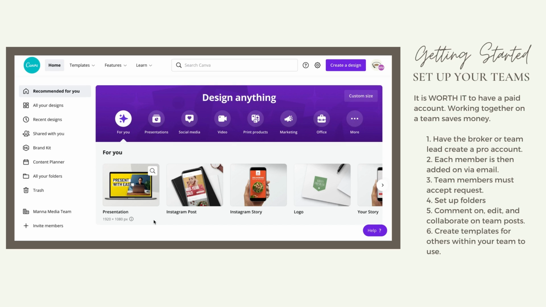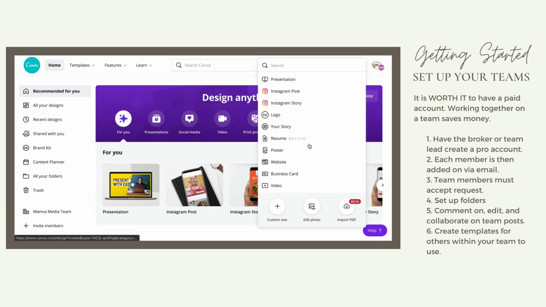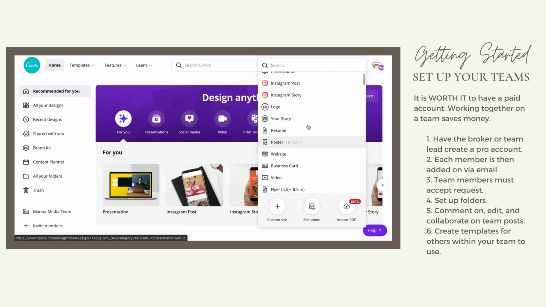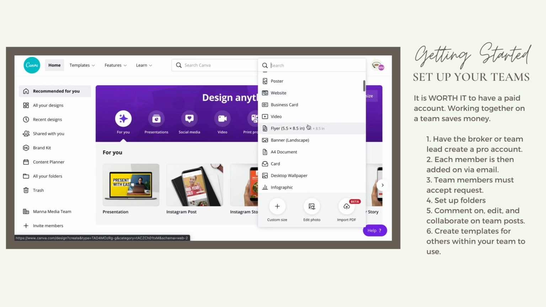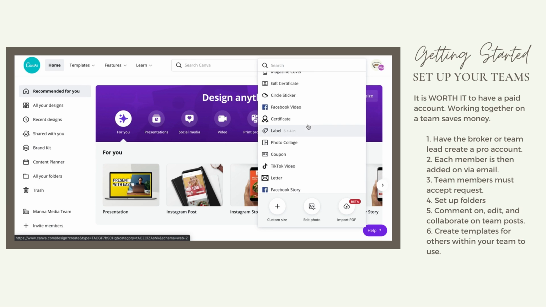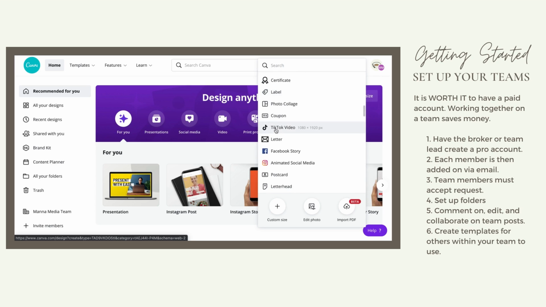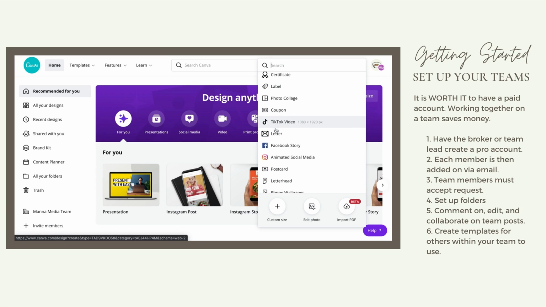First thing you're going to want to do is take a look at your home page. We're going to see several different design options that are eventually going to be targeted to you and what you use most. But as you can see, when you go to create a design, you have literally anything that you could possibly imagine. Logos, resumes, business cards, postcards, invitations, infographics, brochures, and then automatically resized graphics for any social media venue. So we have TikTok, Facebook, Instagram, and anything else that you might need.